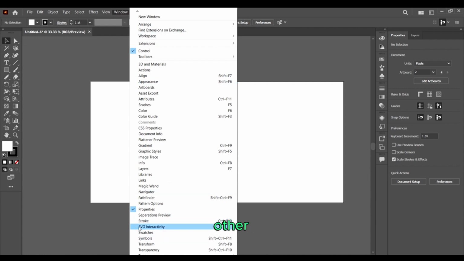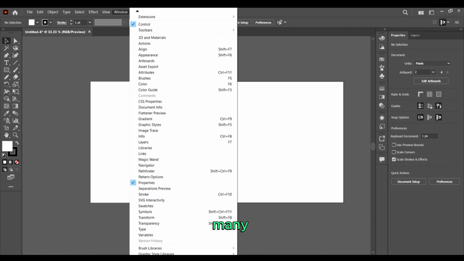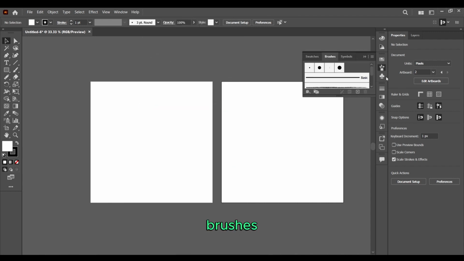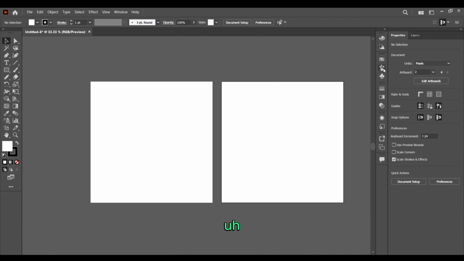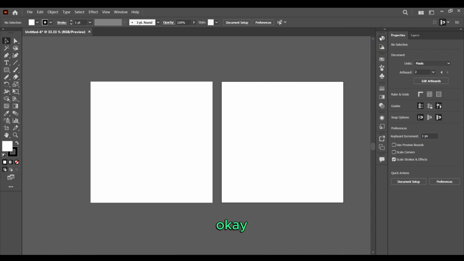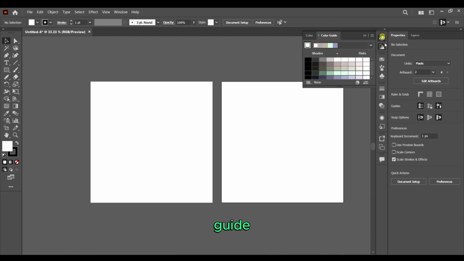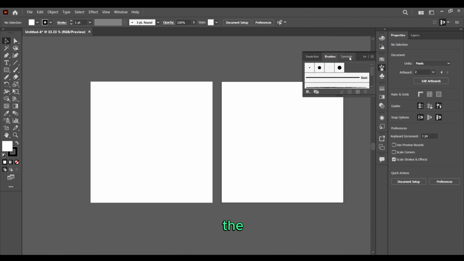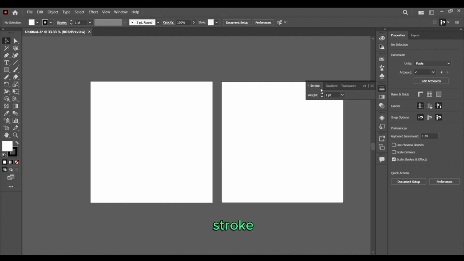Now we have many other panels. We have many other features in Adobe Illustrator which we can activate here. For example, let's say the brushes. Some of them are just docked here, and when we click on them, we have them open like this. We have the color, then the color guide, the swatches, the brushes, the symbols, the stroke, the gradient, the transparency.